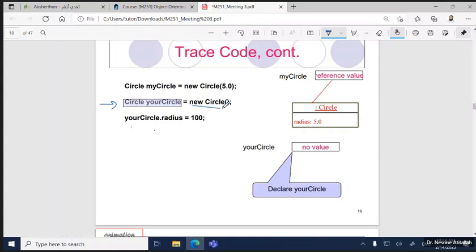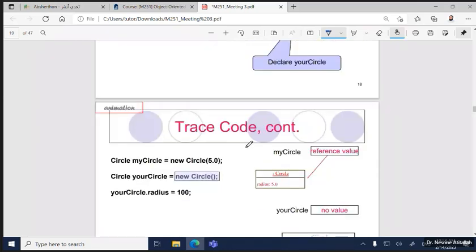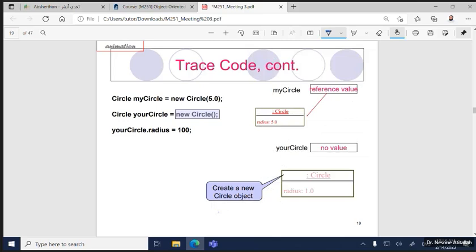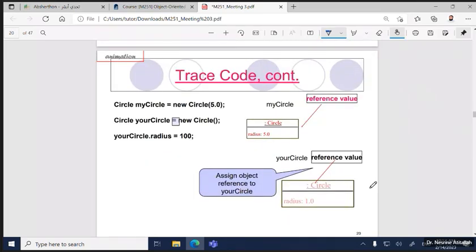Okay, this is the creation and the reference. After that, once new circle, what did we say? The new circle means the default constructor, meaning what? Default values. Which is radius is equal to 1, and the circle as it is. So this is an object, and after that you will have this assignment. Okay, clear? Assign an object reference to your circle. Clear? Okay. So in the first line we use the constructor with one argument.